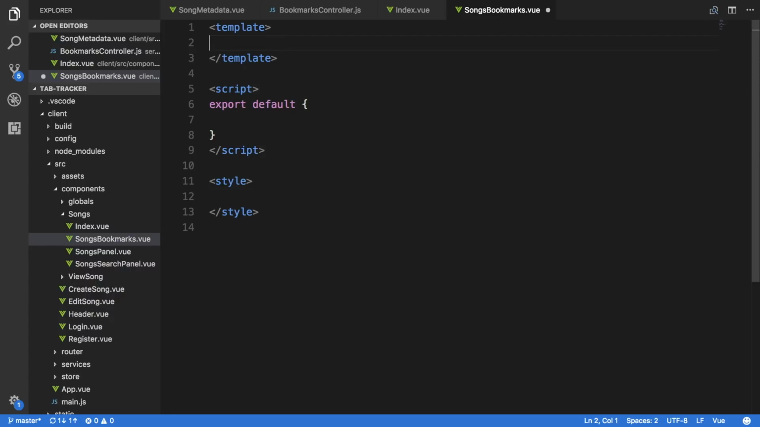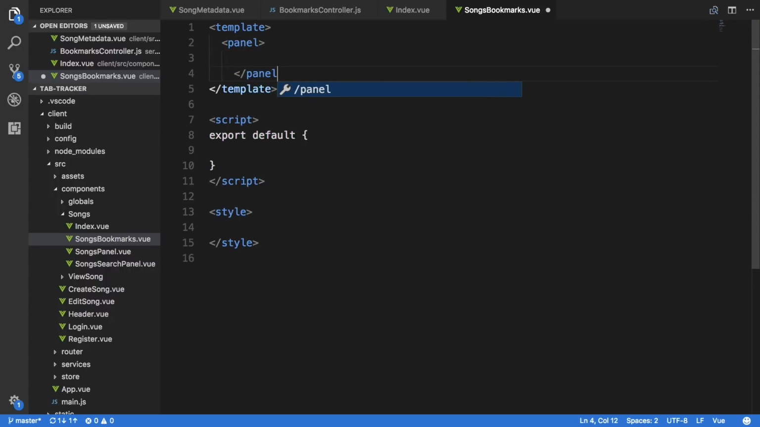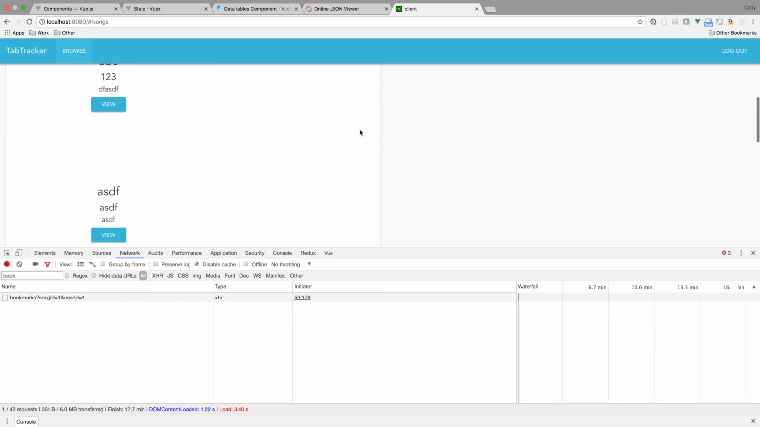Before we get started with that, let's work out what the view is going to be. Again, I could probably do this in a panel, so I'll do a panel and say the title is bookmarks. Go ahead and save this and make sure that this is loading up.